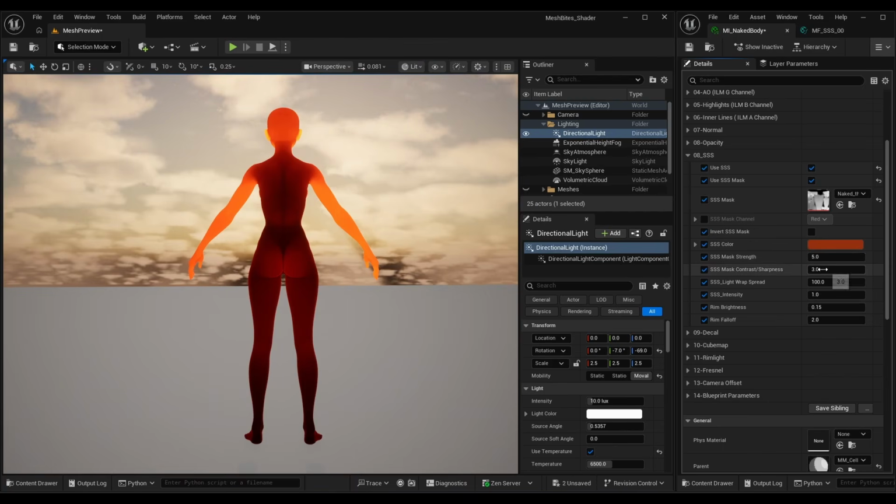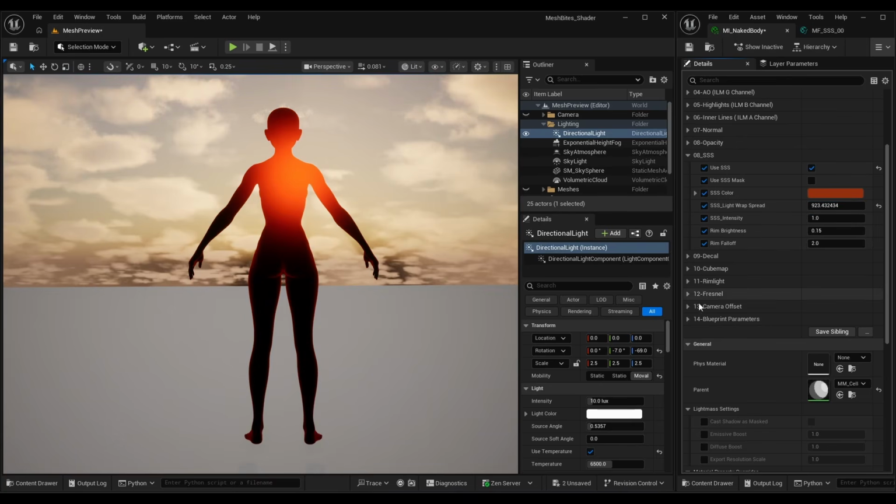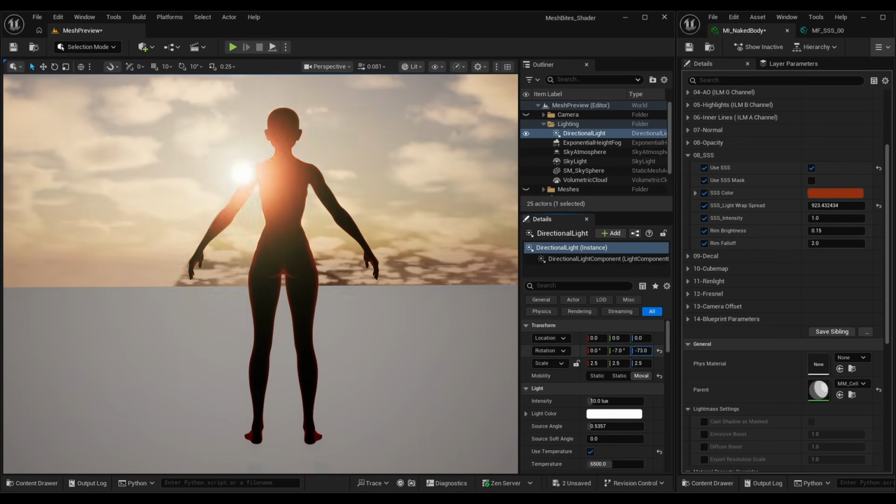SSS mask strength and contrast. Use these to localize the effect to thin areas like the ears. Light wrap spread. This controls how far light wraps around the mesh toward the camera.